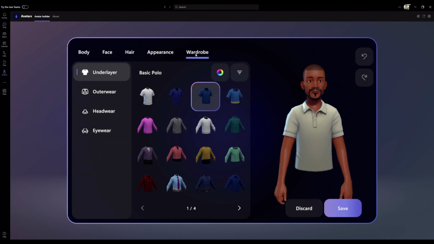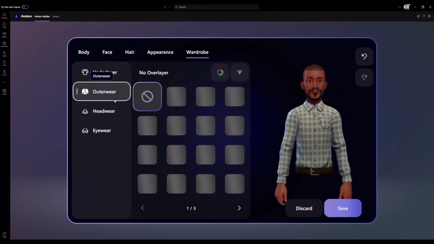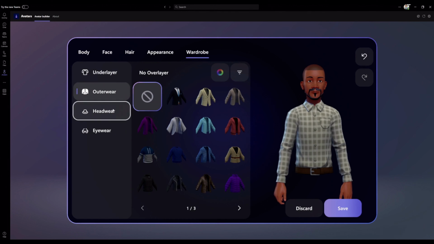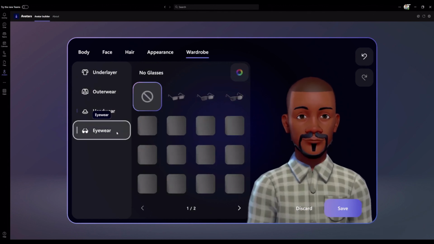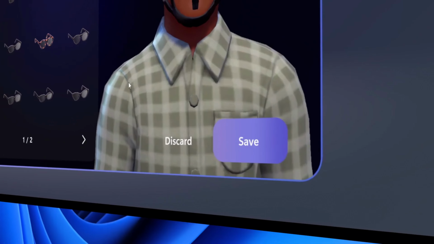Lastly, in the wardrobe section, select from a range of casual to more formal attire. You may also select headwear and eyewear. Finally, select Save.